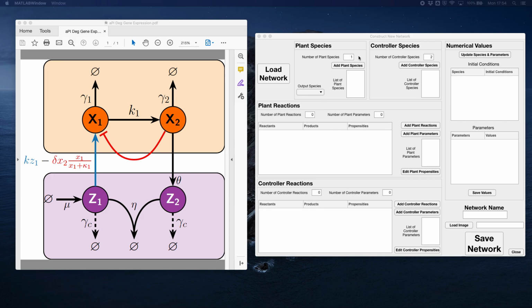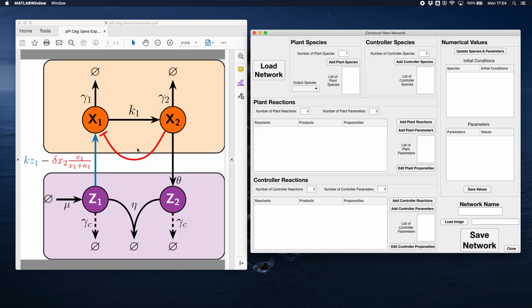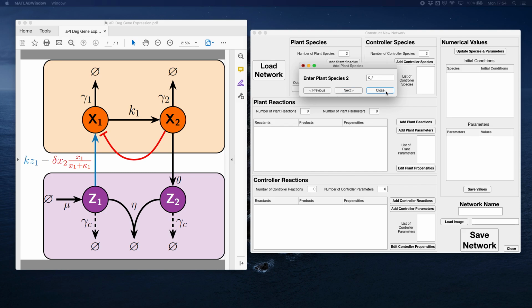Okay, so let's see. We want to build this closed loop network. First of all, you need to specify the number of plant species. We have two, so we can just specify two. And then you can go ahead and add them. Once you press this add plant species, it asks you to enter plant species 1, let's call it X_1. And then hit next. Then it asks you for the second species, you enter X_2, hit next, no more species, only 2 species, and then we can close it.